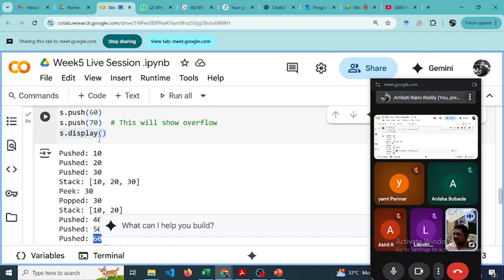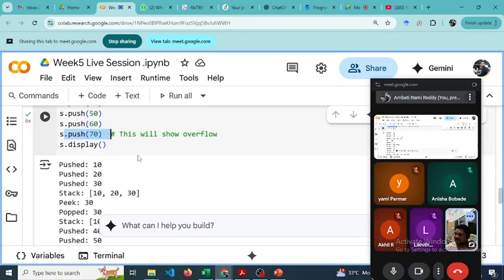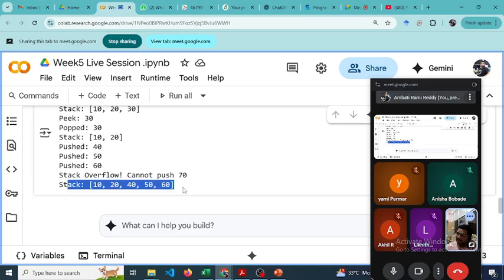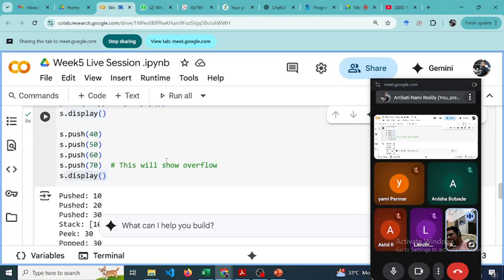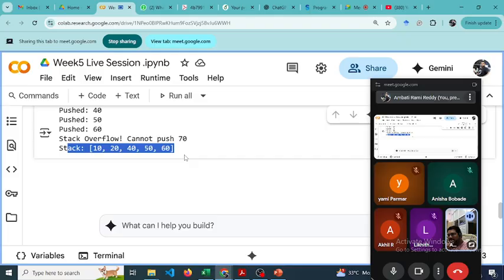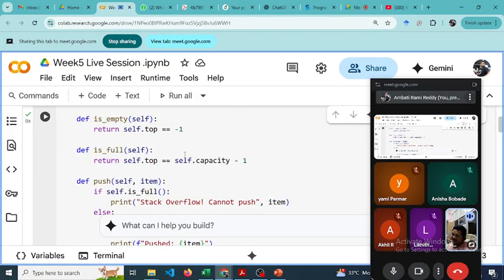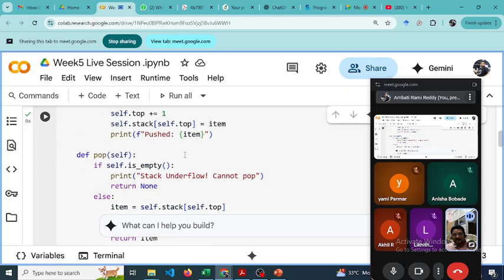Whenever the overflow occurred, you can't insert, then you call s dot display. It will display all the elements, whatever the stack size 5 holds. So these are the current stack elements. Like this you can implement stack by using different functions. Similarly, this will be applicable for queue also, so you can practice different examples by using Python code.